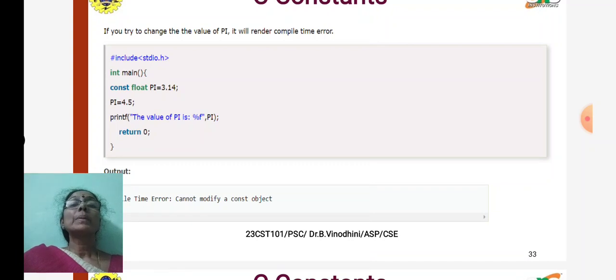So in the program, we are defining that pi is equal to 3.14 as a constant using the const keyword, and inside the program we are going to change the value, so it returns a compile time error, as we cannot modify a constant object. This kind of error will be given to us.